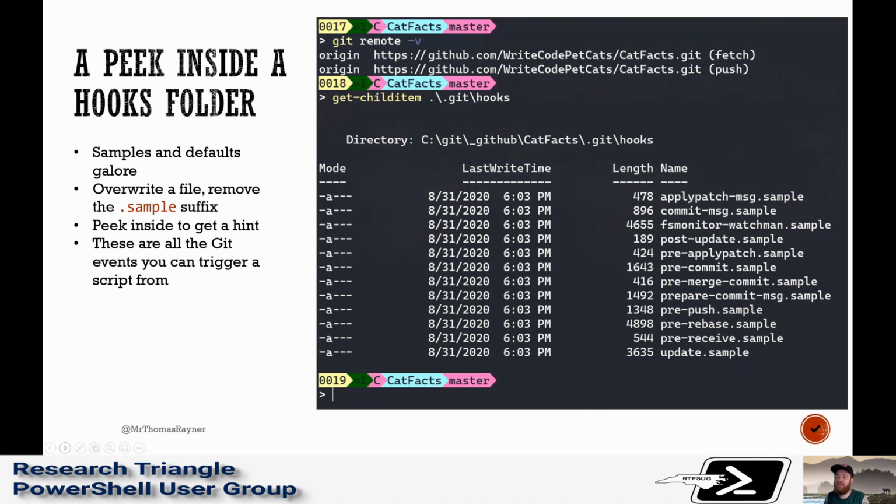So this is a peek inside a hooks folder. This is what's in there by default. This is just my demo repository, my catfax repo. And you notice there's a bunch of different files, and they all end in .sample. That's because they're literally samples. When you want to have a Git hook that corresponds to one of these actions, you overwrite it and remove the .sample extension from it. And then whenever Git detects that action, it will trigger your hook.